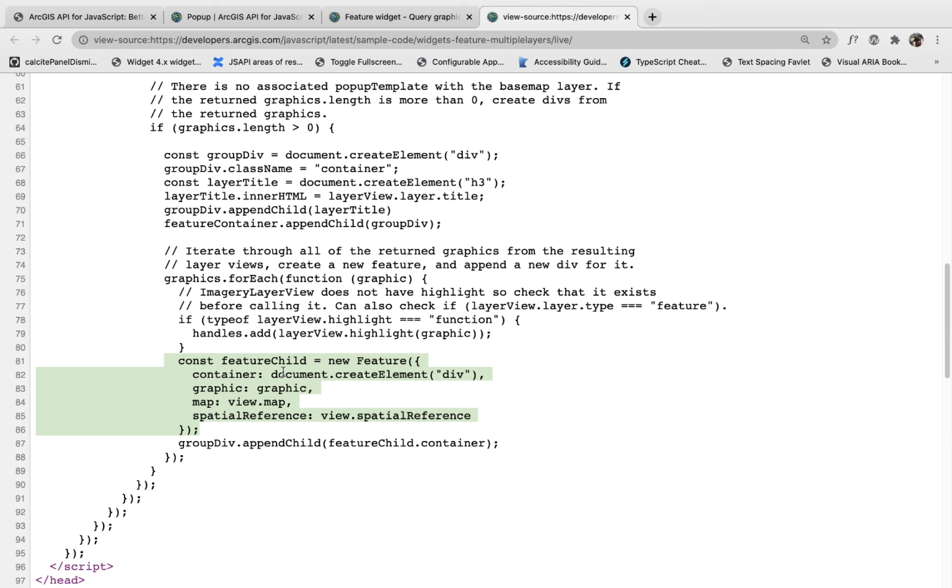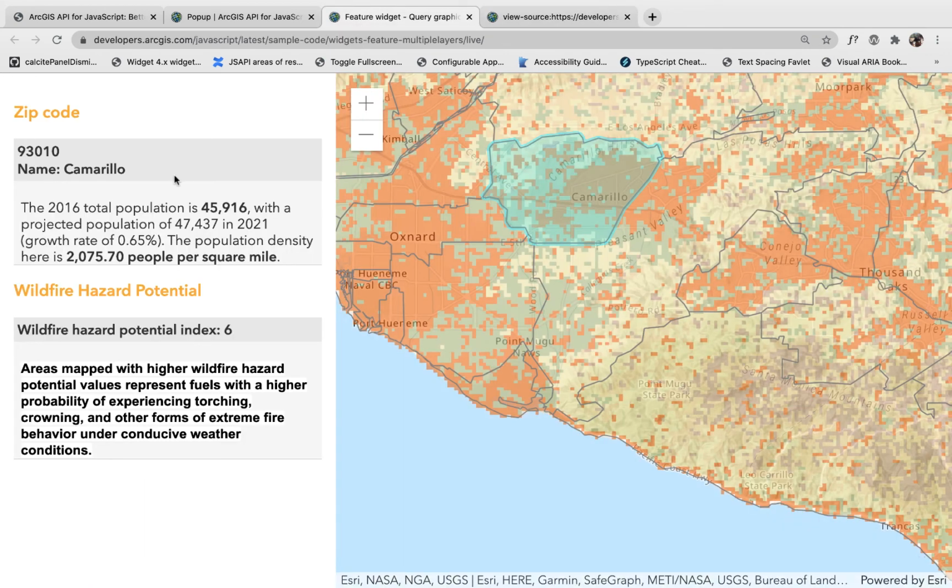that we specify. So it's worth looking through this sample, taking some time to read through this and understand exactly what's happening. But in this case, here's what's happening. We click, it gets all the features, we build this side panel area, and we display the pop-up template content using the feature widget in this side panel. And we've turned off the pop-up on the map so we don't get duplicate displays.